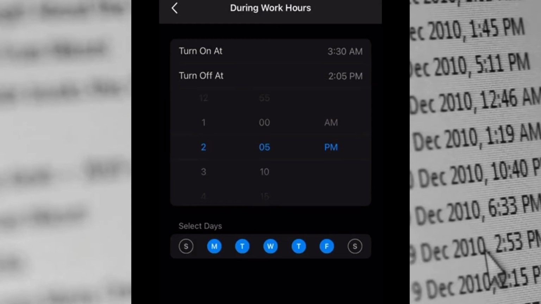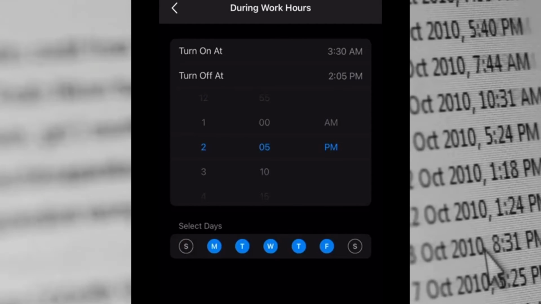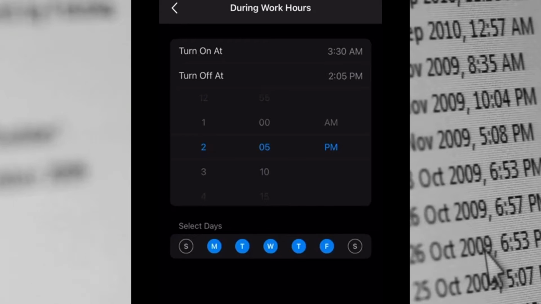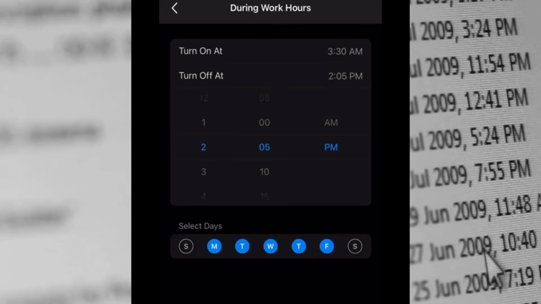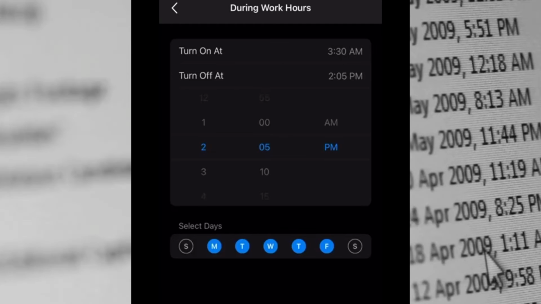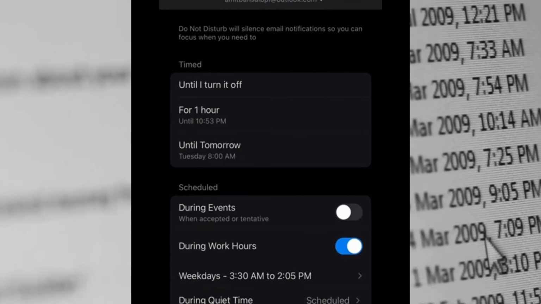You can also select the days. By default, Outlook mobile application selects Monday, Tuesday, Wednesday, Thursday and Friday. Saturday, Sunday is considered as holiday. You can change according to your requirement. Now I turn this off.